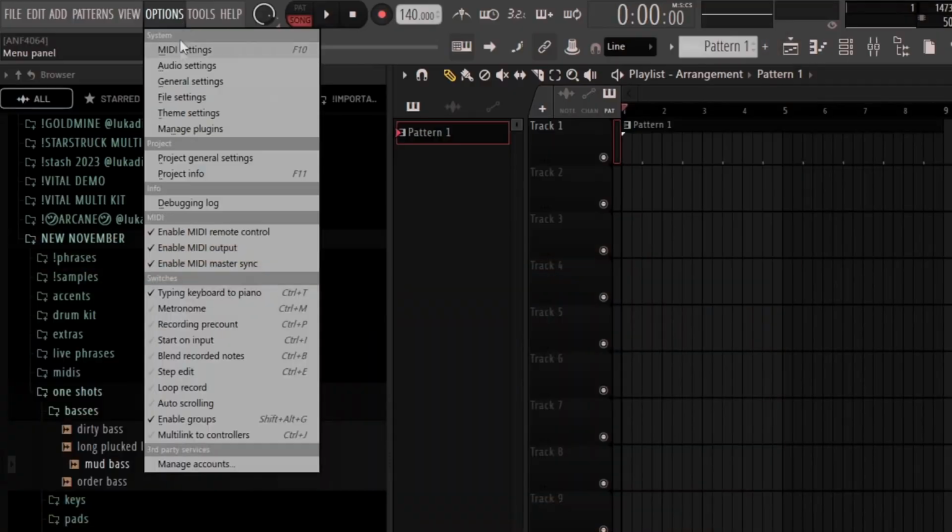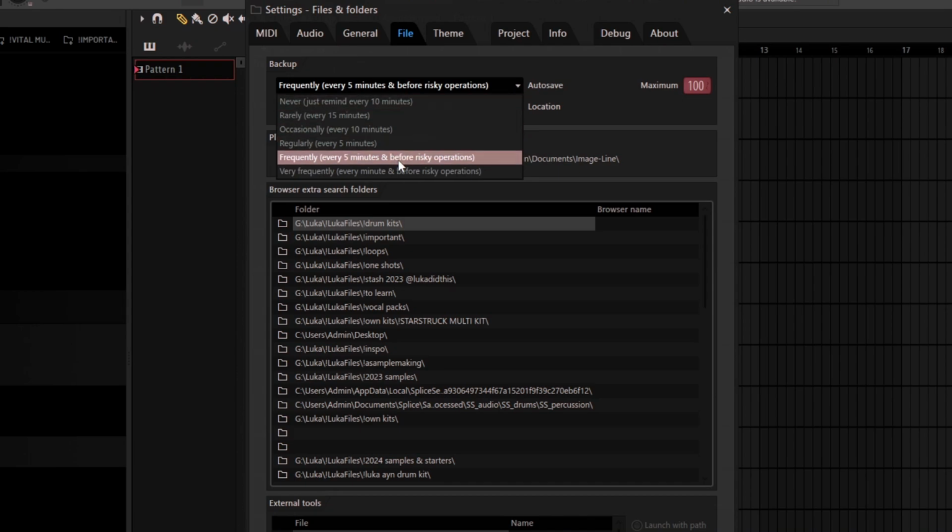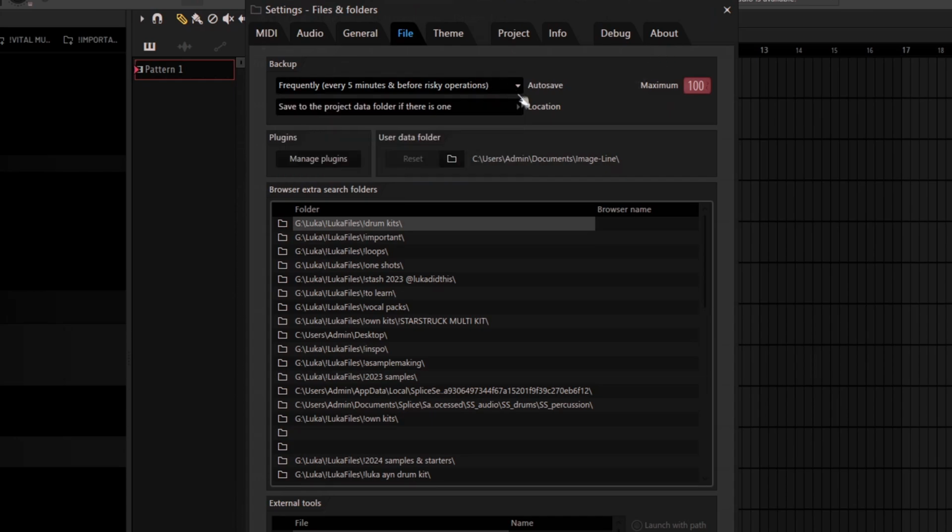And then if you want to load up a very big preset into an FLP where you have a lot of plugins, basically go on file settings, or you can do that all the time, and turn this autosave options to frequently every 5 minutes and before risky operations, or very frequently every minute and before risky operations. I have it to every 5 minutes because it's more than enough.